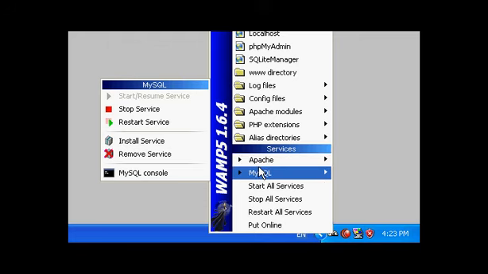Now when you're done using WAMP, after you've done your coding for the day, you can just right click on the icon and select Exit, and that will actually stop all the WAMP services for you.